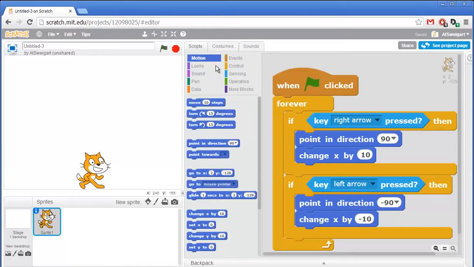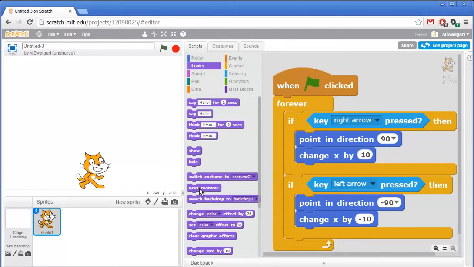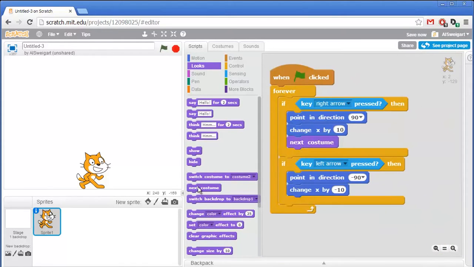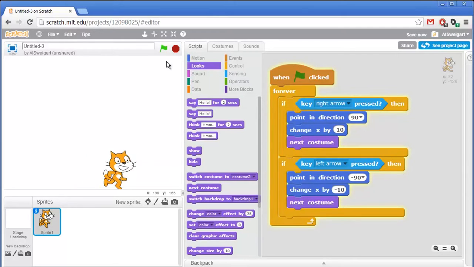Now we can have our program change the costumes by adding some code blocks from the purple looks category. There's a code block right here that says next costume. So let's add that into this if block, and then add another next costume for the if block going to the left. Now when we click on the green flag and test this out, it actually looks like the cat's walking left and right. And I'll click on the red stop button to stop the program. So this is pretty good.